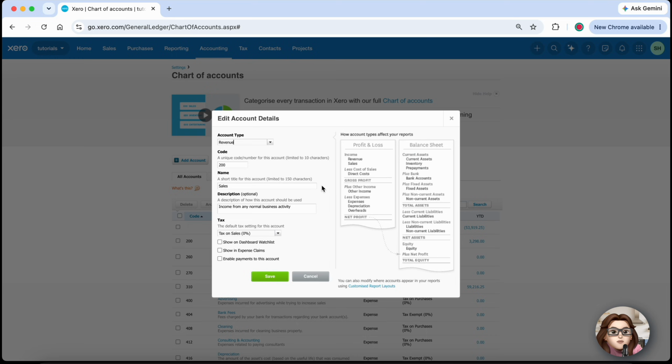You can also update the tax settings and choose whether to show the account on your dashboard or make it available for expense claims. Once you've made all the necessary changes, review the information and click Save. Your account will now be updated and the changes will be reflected across your Xero account. And that's it. You've successfully edited an account in Xero.